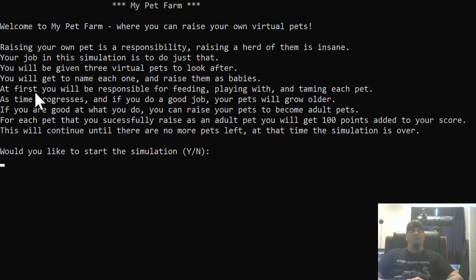It starts off by giving you a title right here. It says the title screen, and it tells you welcome to My Pet Farm, where you can raise your own virtual pets. Then it has a set of directions, and basically what it says is that you're going to be responsible for a certain amount of pets, and you have to raise these pets. And if you do a good job, they're going to grow into adults, and you'll get rewarded for it.